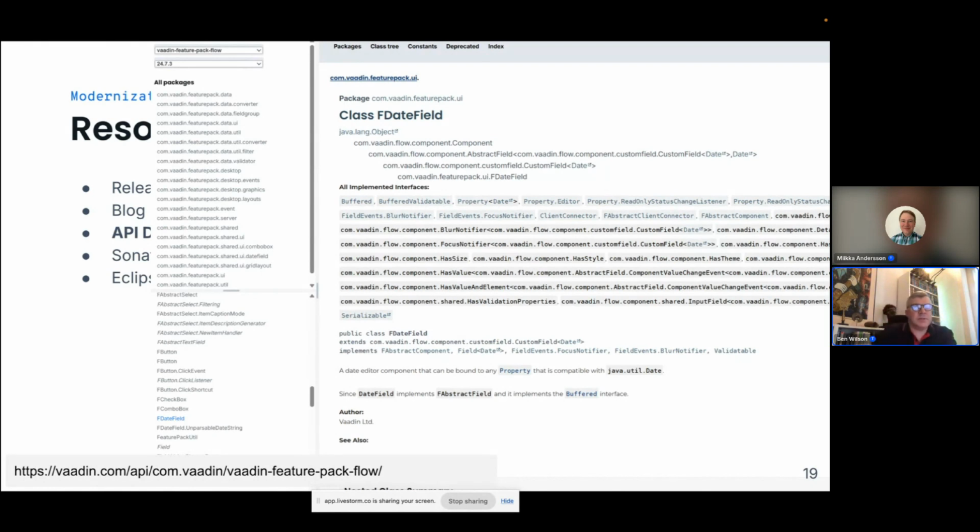But if you take a look at what I'm showing now on the screen, this is the second example. That's going to be date field. The best corresponding class to the Vaadin 7 date field in Flow is going to be date picker. But as you can see, FDateField from the feature pack doesn't extend date picker. So it doesn't do the same thing that we do for combo box, but it extends a custom field that's typed to the older date.